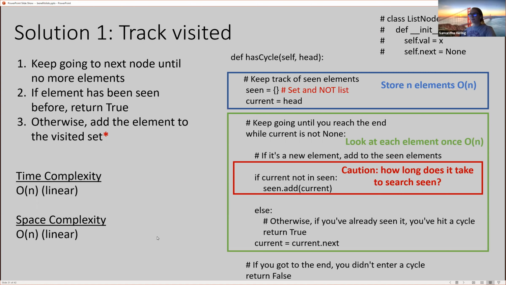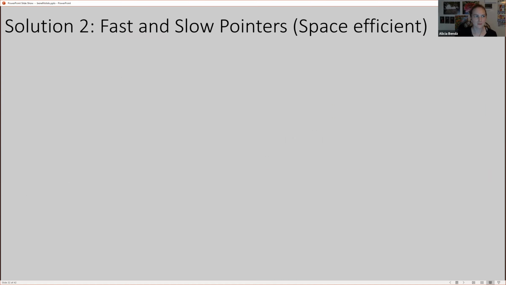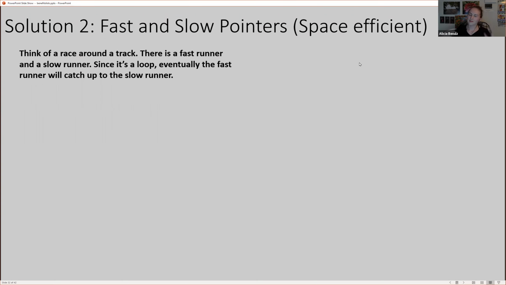Got it. So I'm going to move on to the second option. And this is something Daniela mentioned in chat. So we call it fast and slow pointers. I'm noting that this one's a little more space efficient. So to get this image in your mind, you have a race and people are running around on the track. When the slower people are running and the fast people are running, eventually the fast people are going to catch up to the slow runners and pass them. And so in this way, you have fast and slow runners.